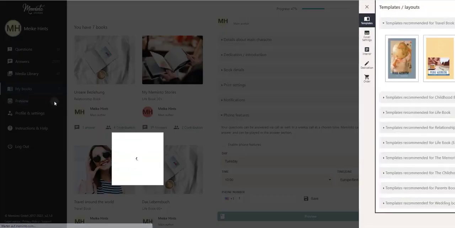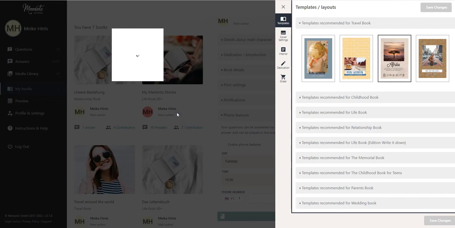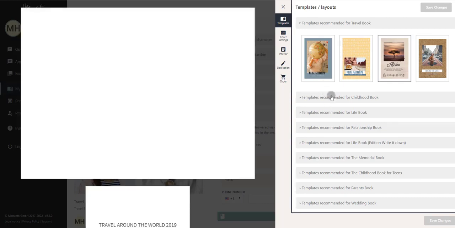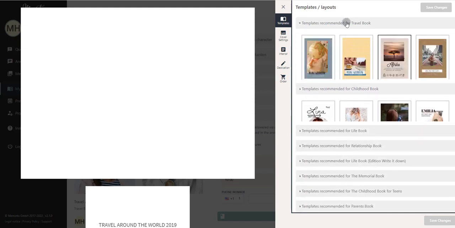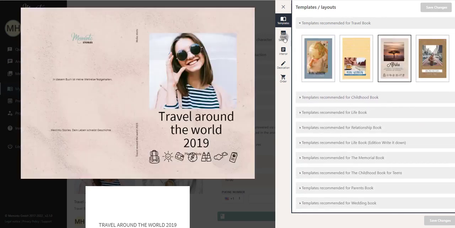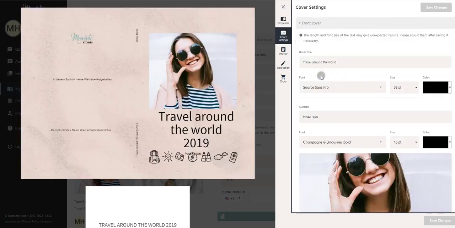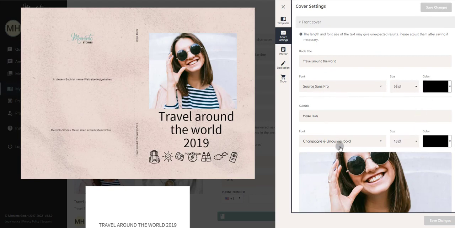At Preview, you can see how your book currently looks. Here you can also choose the layout from the different categories. You can also take a layout from the live book for the travel book. Here you can also design the cover: how the book title should be, which font should be used for it, the font size and the color. You can also change the cover image here.